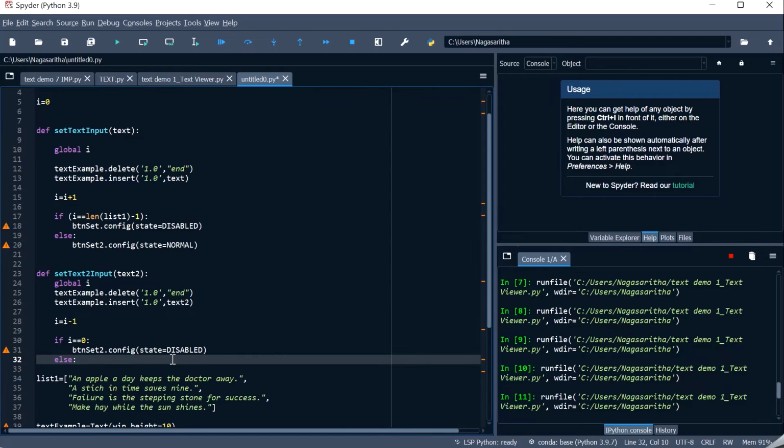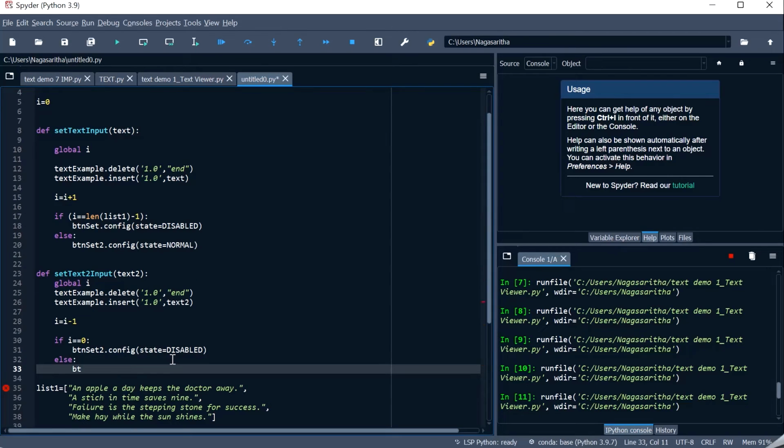Else button set dot config state equal to normal.